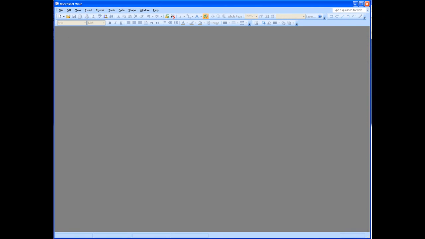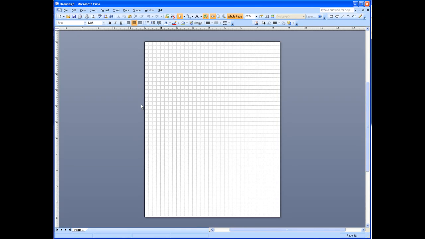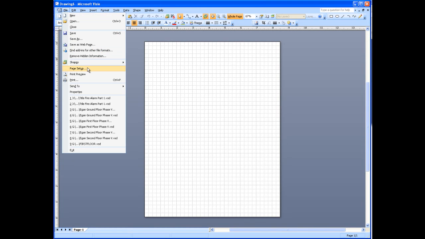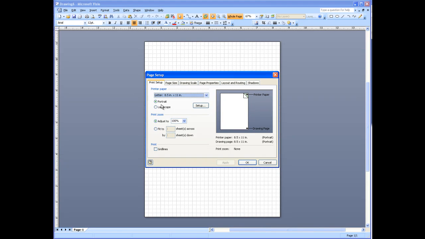So to start this out, we'll insert a page, and we'll go to page setup and put our paper size in. In this case, I'm going to go with 11 by 17 paper. Whatever you can print on will work. Larger is good for a large construction drawing.